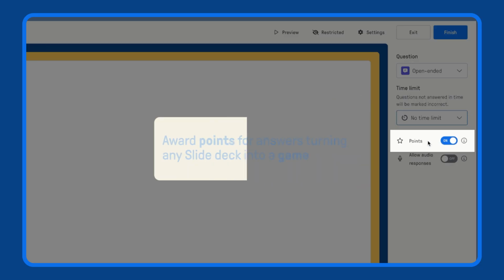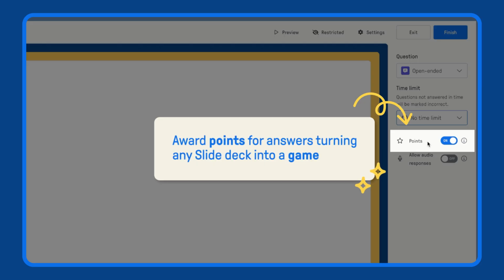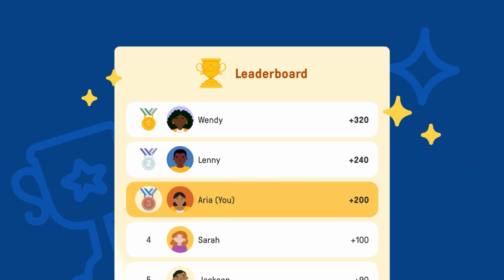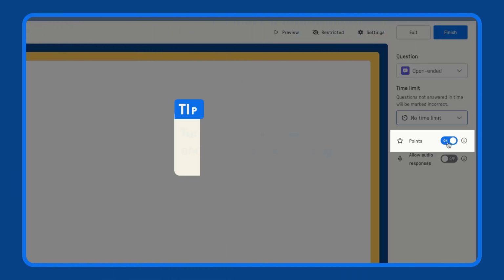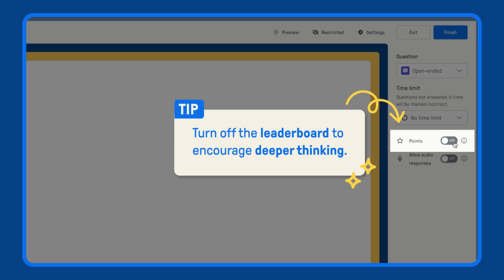Want to make a game of it? You can also award points for answers that are speedy and correct, turning any slide deck into a game and sparking some friendly competition. Use the leaderboard to give students an incentive to stay engaged and respond promptly. Or turn off the leaderboard points for an open response question where you want students to take their time crafting a thoughtful response.